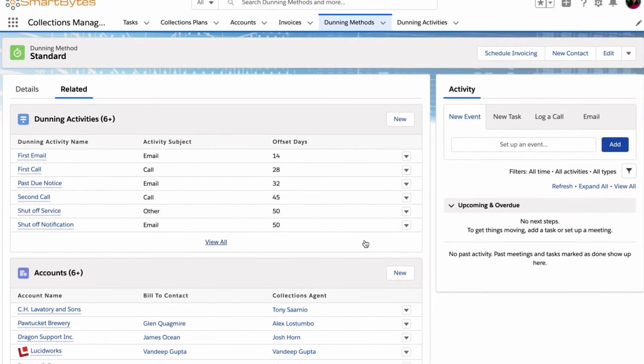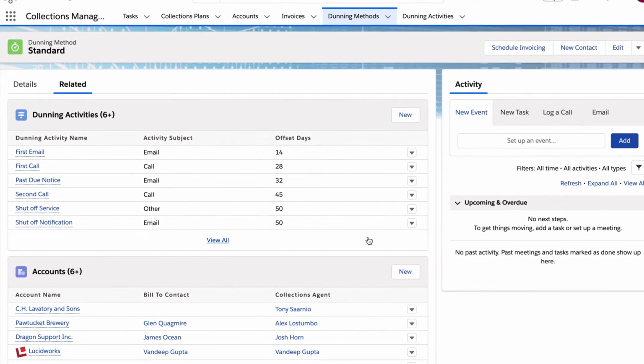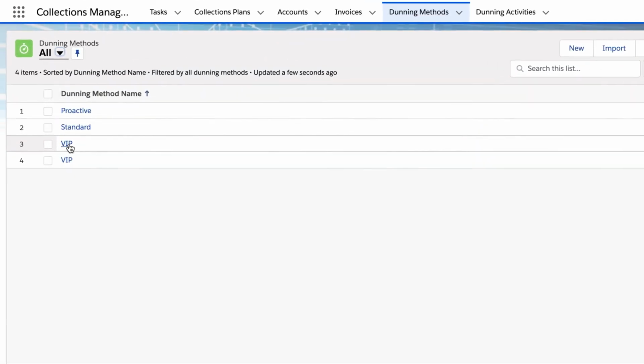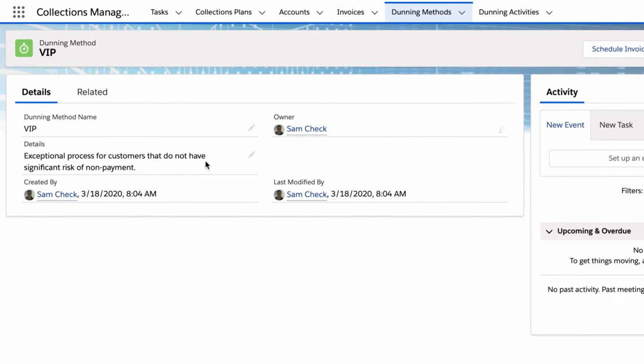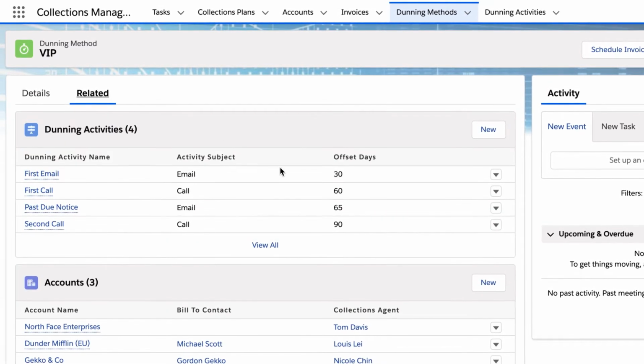Create as many activities as needed for each touch point you'd like to make with the customer. Customize your approach by creating different dunning methods for each type of customer, such as a more forgiving method for VIP customers, only contacting them after the invoice is overdue by 1 month.